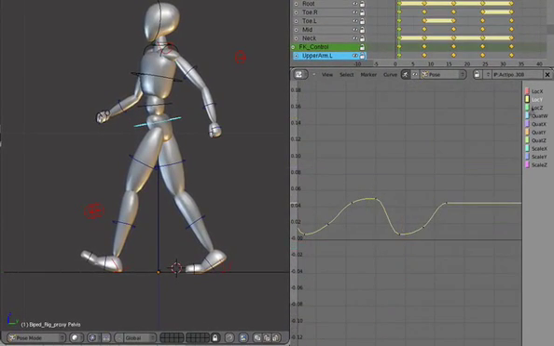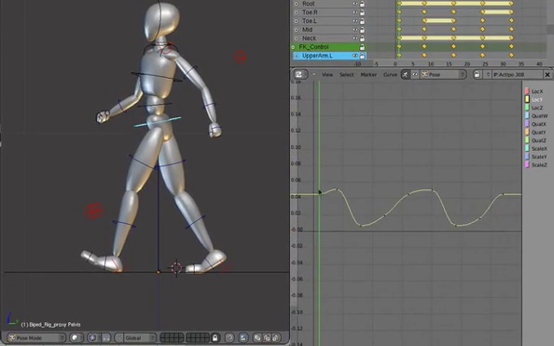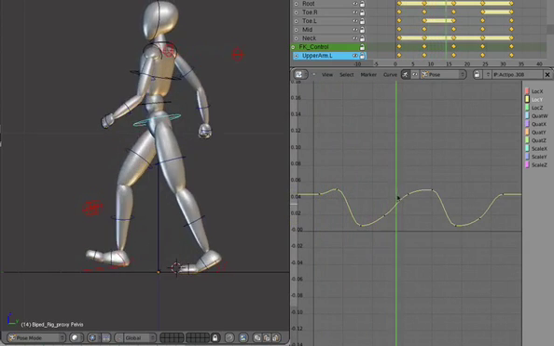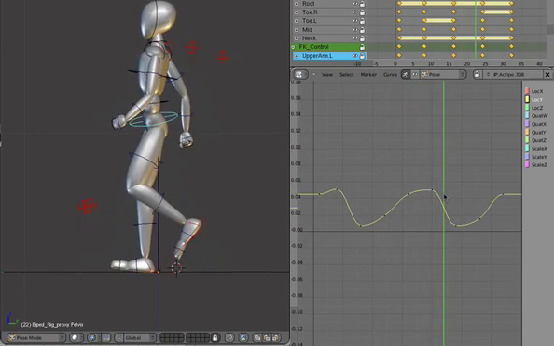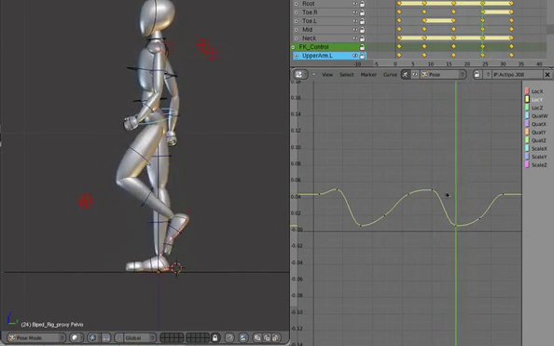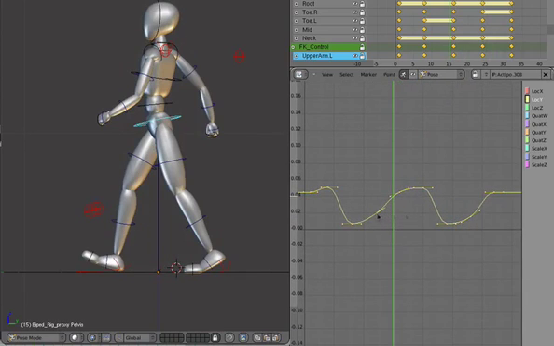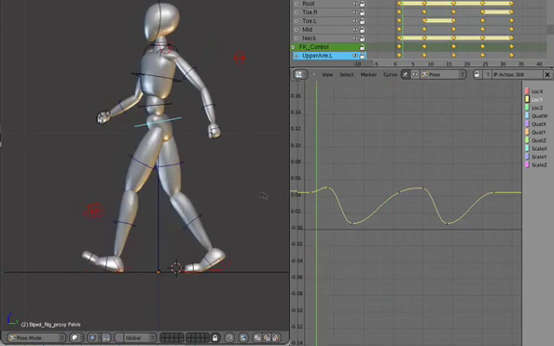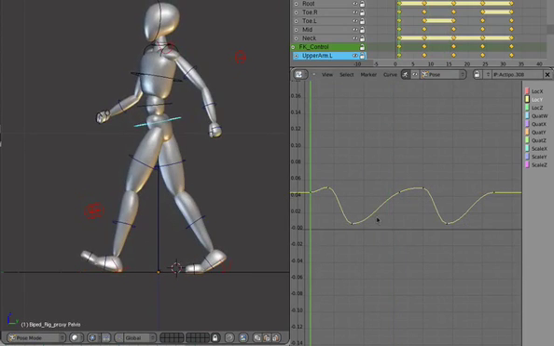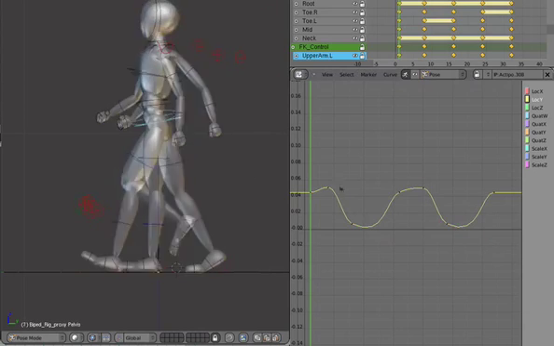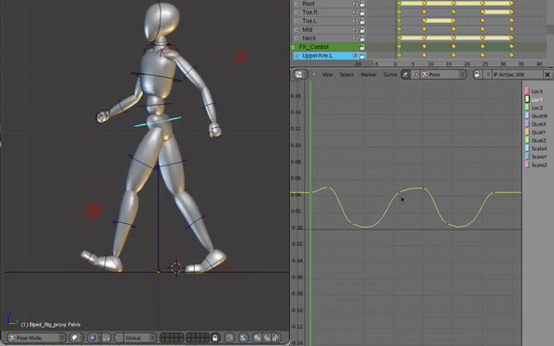And I'm just going to expand that, right? And this is the up and down motion of the pelvis. And of course, you can adjust the motion of all the bones in the body. But by just adjusting the curves for the pelvis, you can completely alter the look and feel of the walk cycle. So I'm just going to smooth it out just a little bit, right? So I'll just move the handles around until it's as smooth as I want it to be.